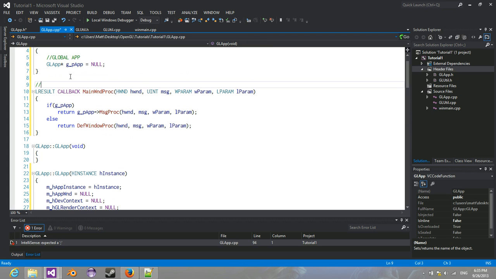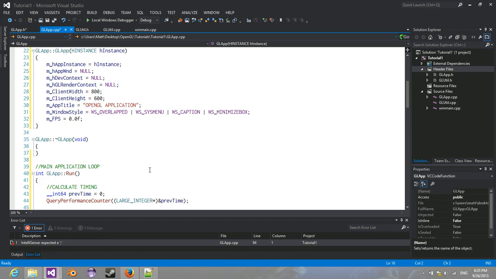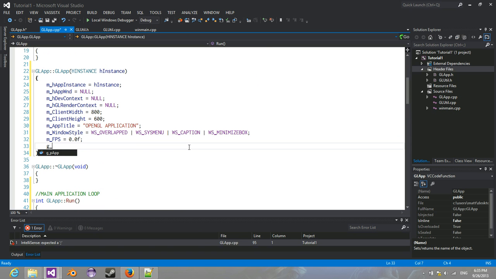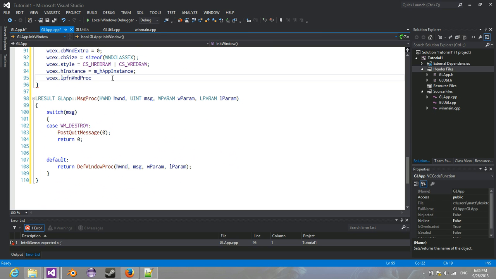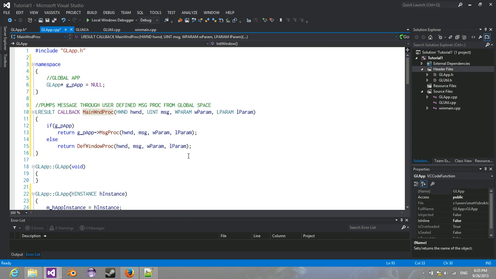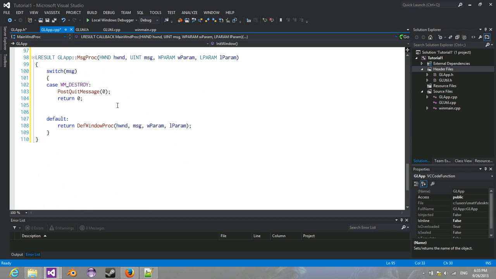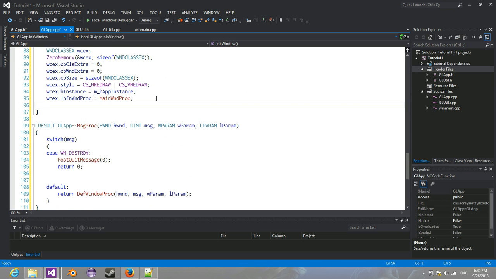So there we go. This basically pumps messages through the user-defined message proc from global space. And we need to make sure that we actually set that equal to this, so that our app actually exists and it's equal just to our own application. So now we can set this to the main window proc, not the message proc we defined, the main window proc up here. Okay, so here we go. Now we can continue.